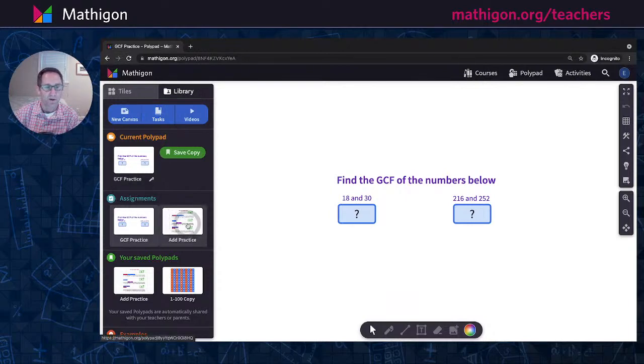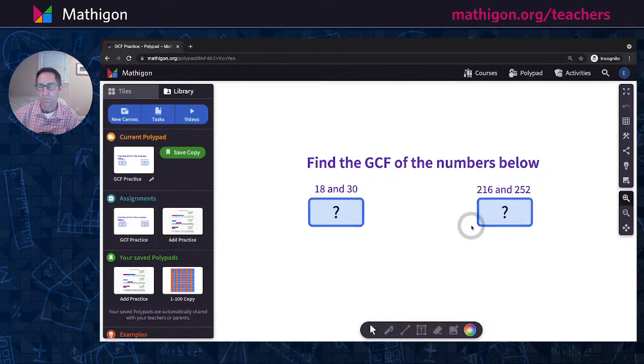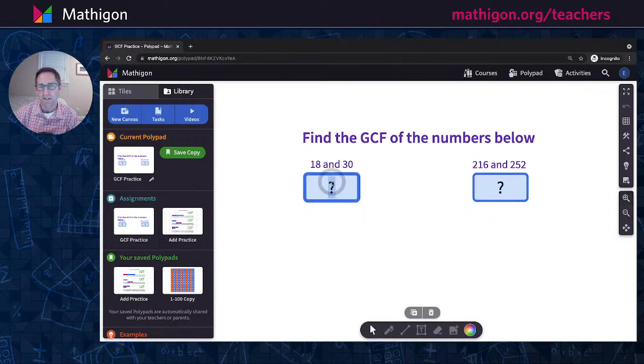In a different webinar, I did an addition practice for the elementary level. Here at the secondary level, I've assigned the GCF practice. I can imagine that a number of my students might know that for 18 and 30 the GCF is 6. They could think of the factor pairs in their head and put in 6. Oh yep, and they got it right.